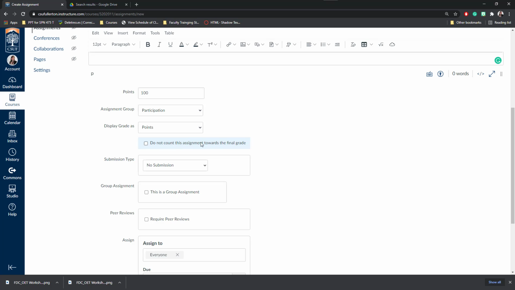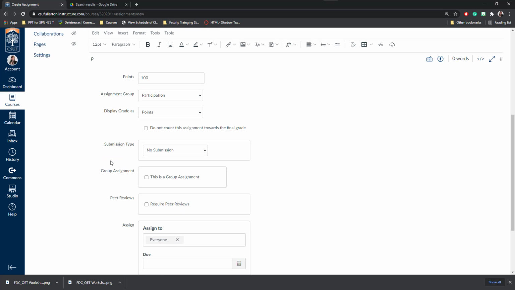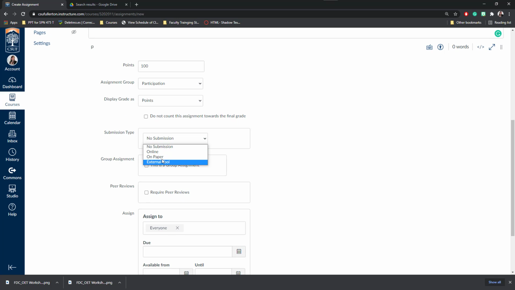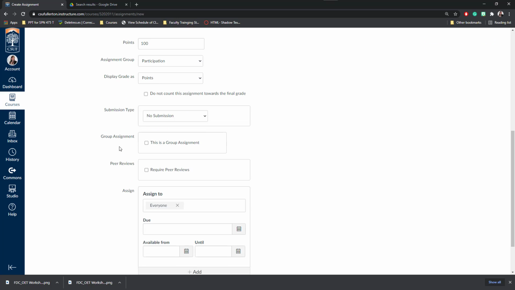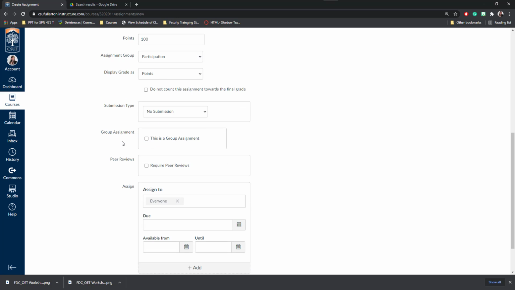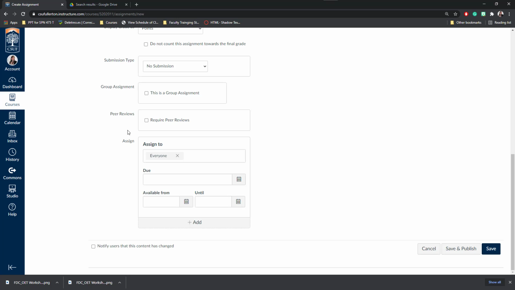You can also choose to not count this assignment towards the final grade by clicking this button and check marking it here. Next, I'm going to choose the submission type as no submission because students will not be submitting anything. I'm just going to be putting in points in my gradebook. I'm not going to check this as a group assignment because again, it's just a column in my gradebook. It doesn't need any peer reviews and I don't need any due dates because it's going to be a column in my gradebook.